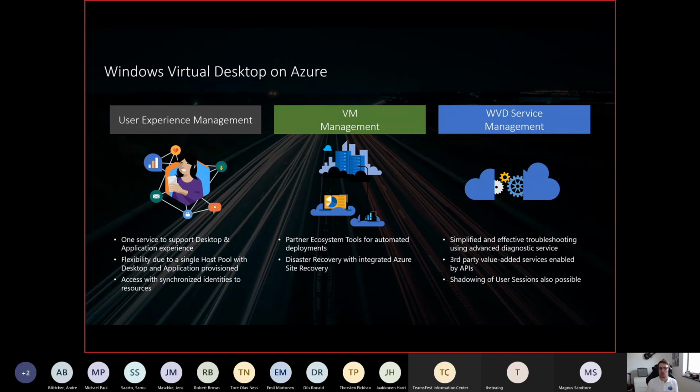So you benefit from the security and the identity you have synchronized from your on-premises Active Directory to the cloud, to Azure AD. The second point is the VM management itself. You have a rich partner ecosystem already available that helps you to manage and patch your virtual machines, which is a very important topic while talking about Windows Virtual Desktop session host deployment. And you have disaster recovery features already built in while using Azure Site Recovery.